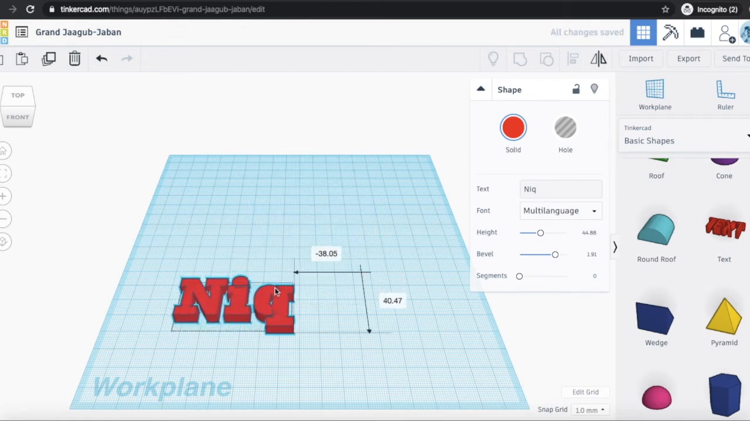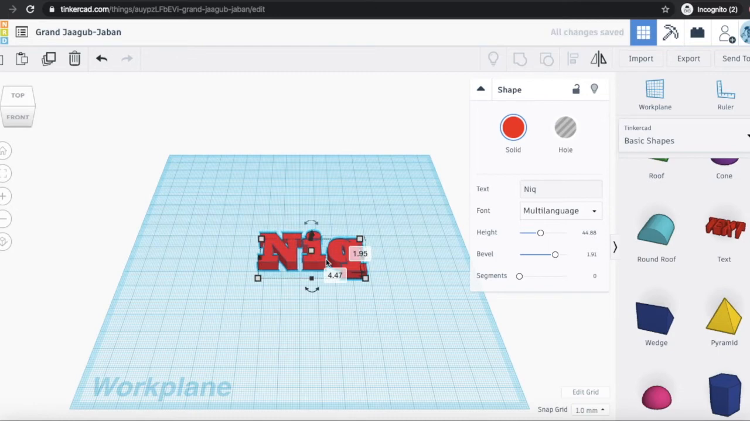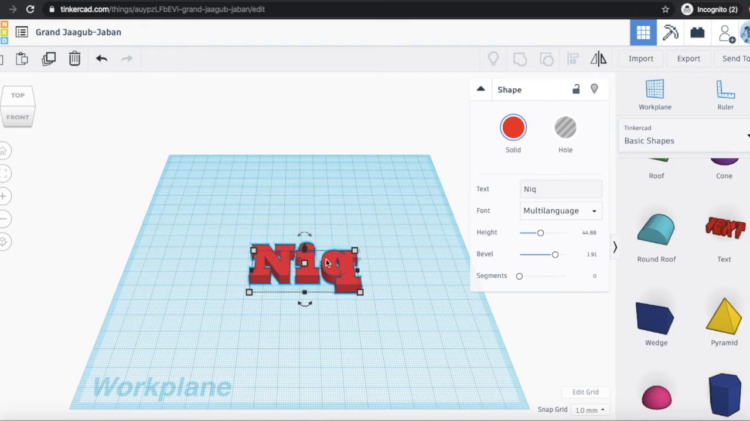I can move it around, or I can use the arrow keys on my keyboard to move things to the left, to move things down, and these are important keys to use when you're really trying to get things set up just right, like that.